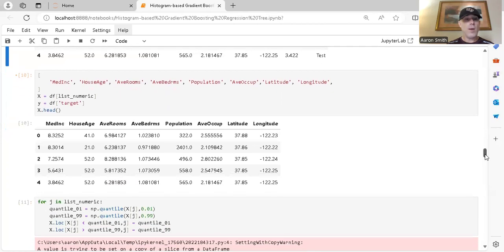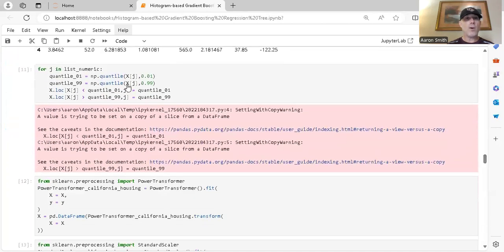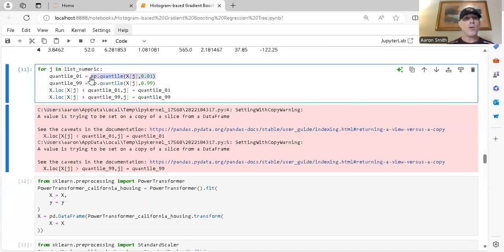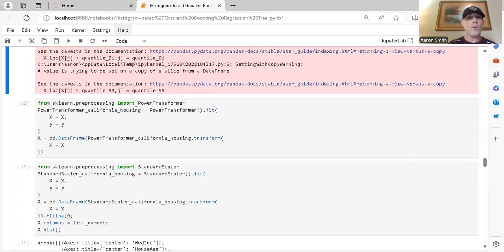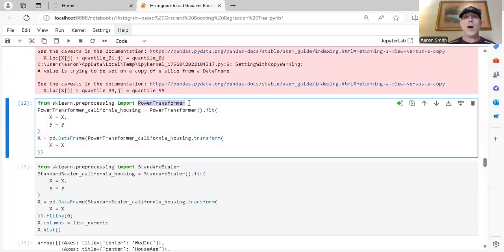All right, and now for my numeric predictor variables, I'm going to handle my outliers. The ones that are more extreme than the 1st percentile or the 99th percentile, very far to the left or very far to the right, I'm going to cap the values. This is kind of mild capping. I could have been a little more aggressive with it, but I think this will work out. Now, I'm going to use the power transform. By default, this does a Yeo-Johnson transformation, similar to Box-Cox, but it allows negative values.